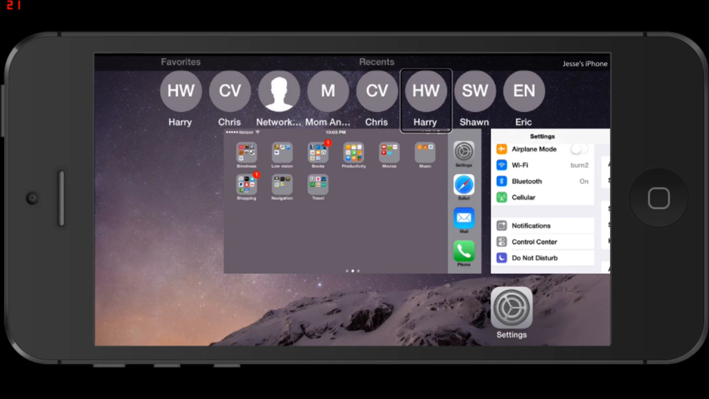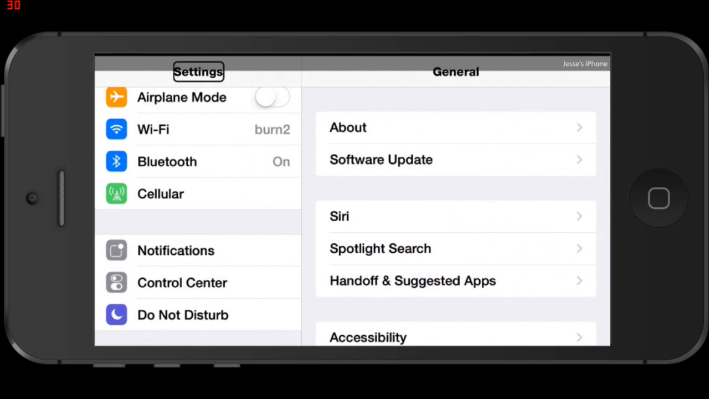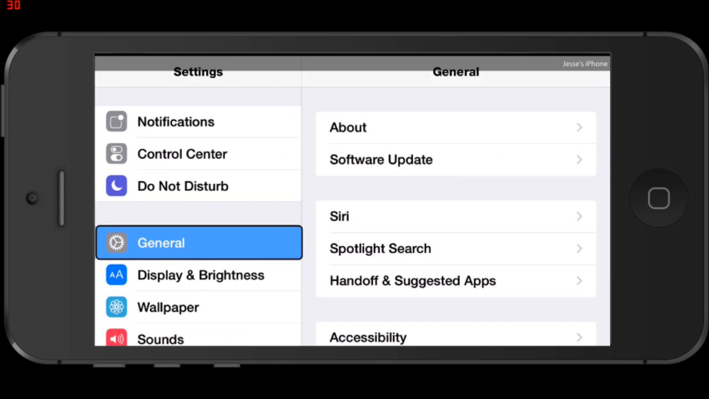Kind of a minor thing, but can be confusing. So let's pop back into our settings here. Control Center. Do Not Disturb. Button. Selected. General. Button. Okay, we're in General. I do want to at least show you, or at least talk about, some of the accessibility updates that they've added in iOS 8. There are some nice things in here.